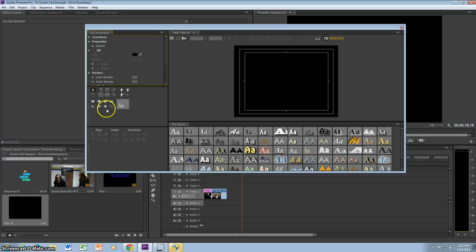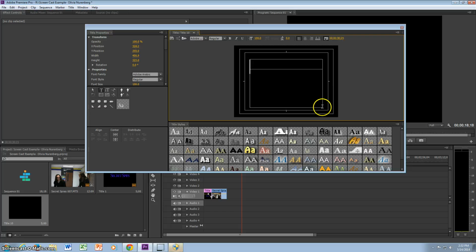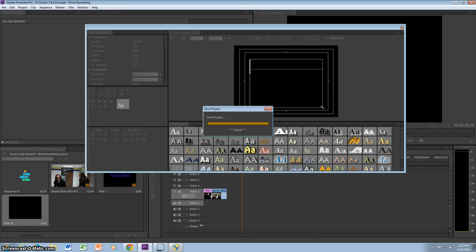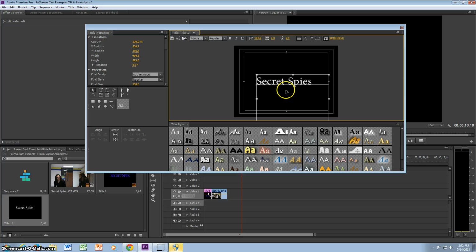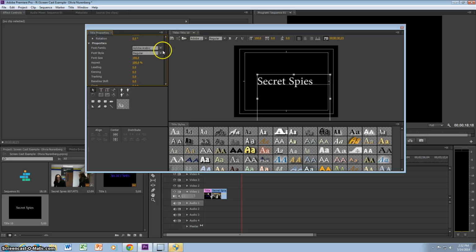And then you're going to add a text box and type in whatever you want your title to be called. Mine's just going to be Secret Spies. And then you can click right there and position it, either by clicking on the box or by using this XY position up here. That'll move it to where you would like it on the screen. And then you can just play with all these properties down here.